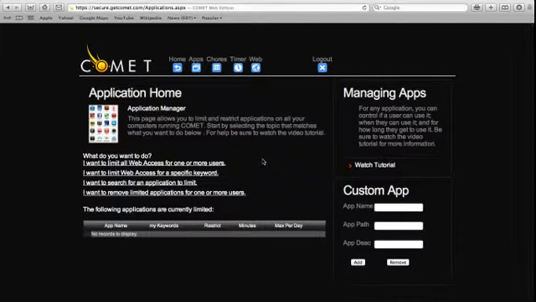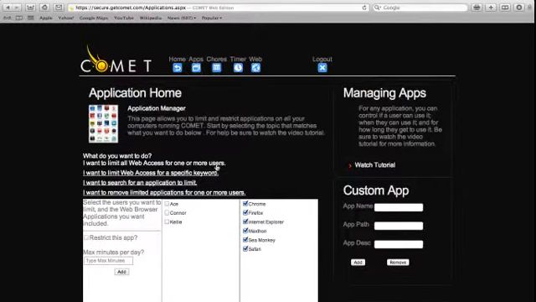In this Comet tutorial, I'm going to show you how you can limit and restrict web access completely, certain websites, or certain games and applications. So we'll start with the scenario. I want to limit a certain person from web access completely. So I want to click, I want to limit all web access for one or more users.